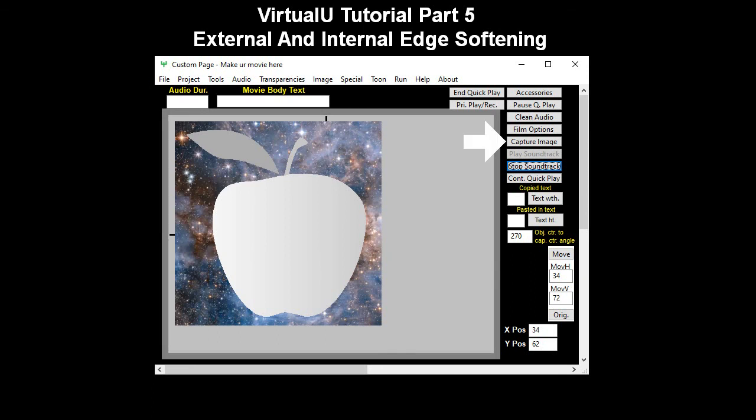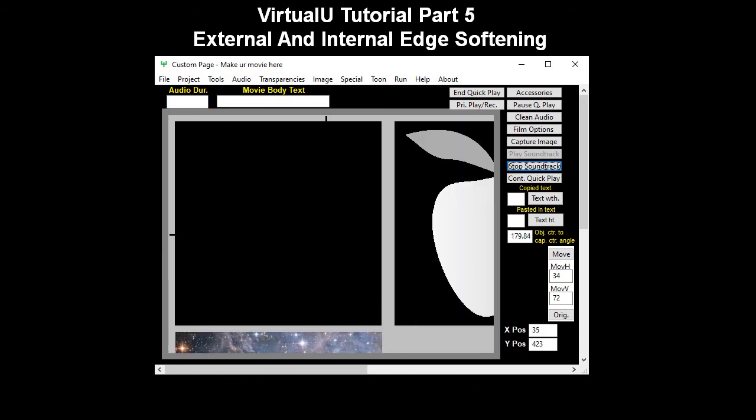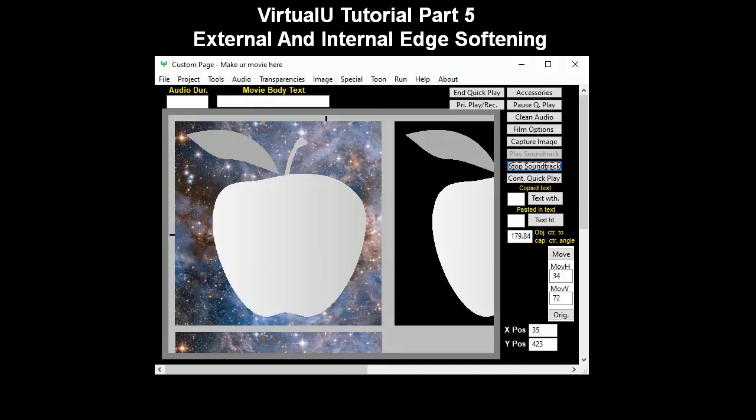Now press the Capture Image button and save the picture as a BMP to some place on your computer. Right-click the apple, press the non-transparent button, and then move the apple and the space pictures to the side for now, like what is shown. Now import the picture that you just saved. Right-click the space picture, and on the pop-up menu, press the Move to Top button, and then do the same thing to the apple picture with the black background.